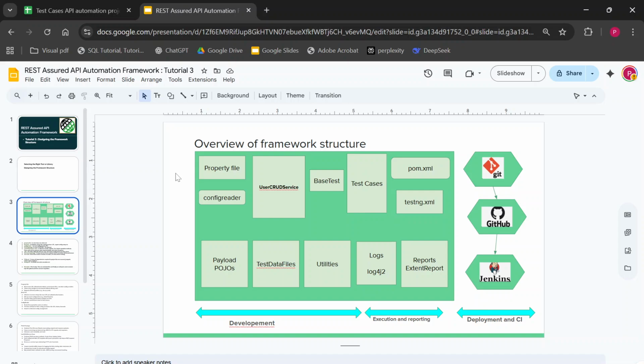It also supports different profiles. For example, dev profile, QA profile, production profile. So depending on that, we can use the property file. That is the high level usage of the property file in our test framework.